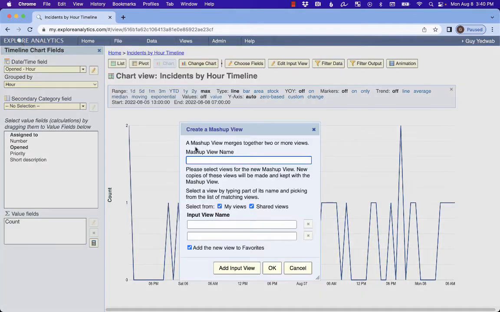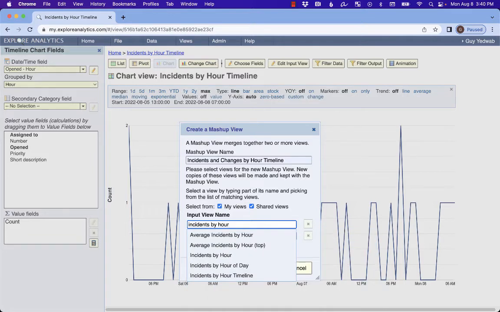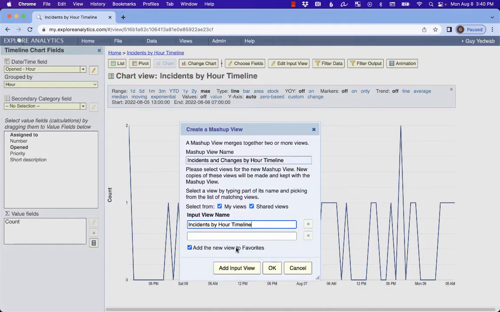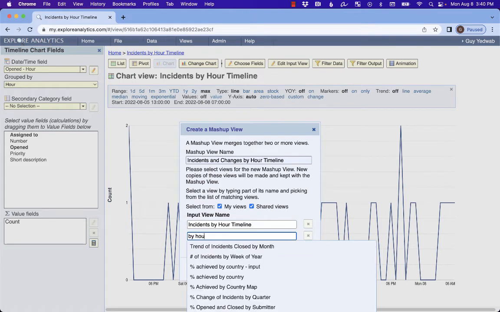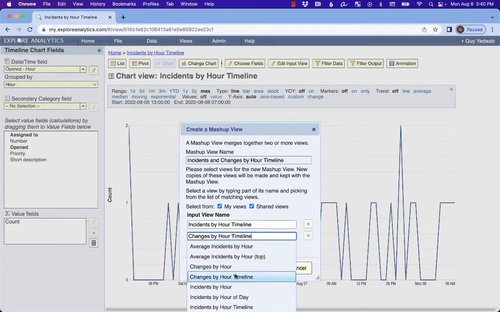So one great thing I can do is a mashup view. We'll call this incidents and changes by hour timeline, and we're going to combine together 2 of these different timelines together in one report. So here's my incidents by hour timeline, and let's put together with changes by hour timeline.